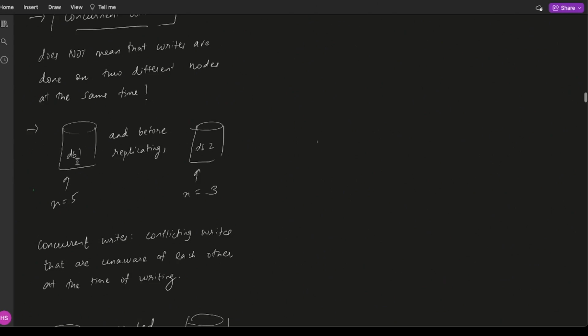So you initially wrote X is 5 and after some time you write X is 3. Now this X is 3 is unaware of the X is 5 write that you wrote on some other node. So the X is 3 write is a concurrent write or a conflicting write. Concurrent does not mean simultaneous at the same time. It just means conflicting in a replication context.